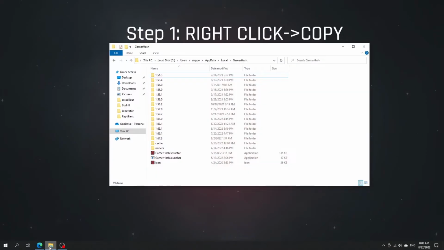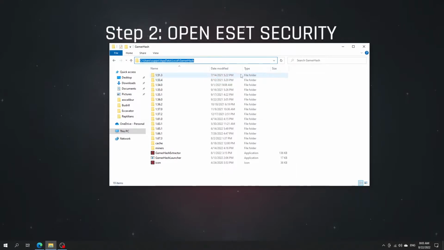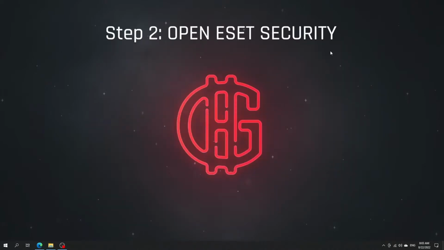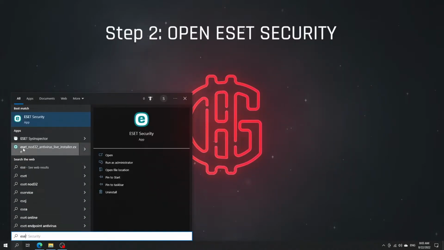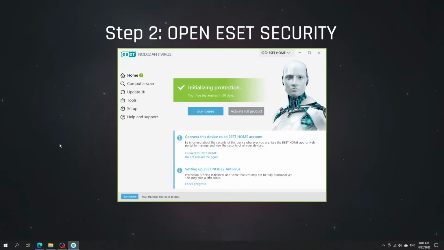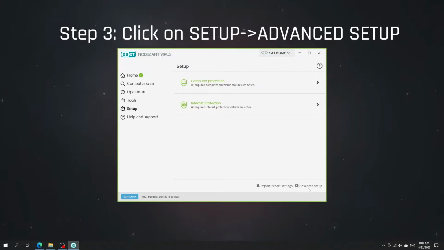Step 1. Copy the GamerHash folder path. Step 2. Open the ESET Security desktop app. Now step 3, go to ESET Setup and click on Advanced Setup.